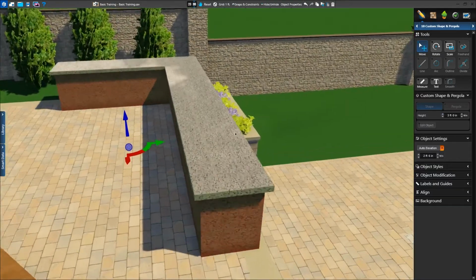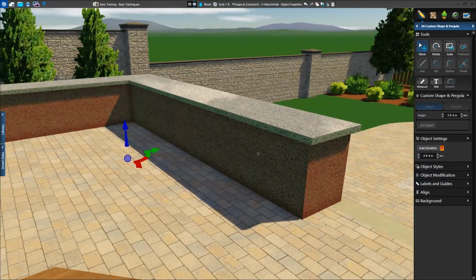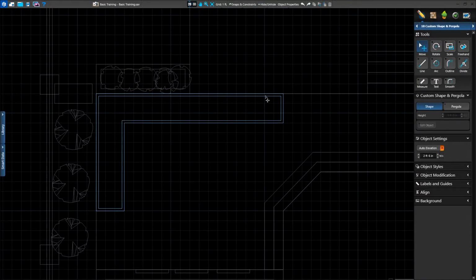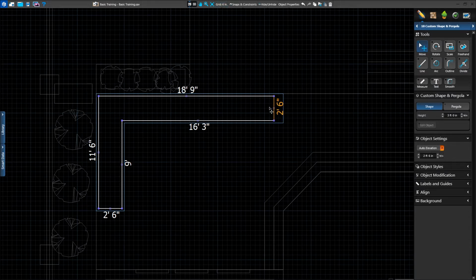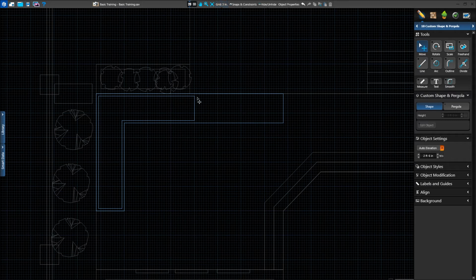Our kitchen looks good, but we want a bar area where we can add some bar stools. We'll return to 2D for this. First, we'll adjust our existing base to leave room for another shape. With the Move tool, we'll left-click and drag the midpoint on the right side of the shape. We'll drag it left until the top measurement is 10 feet.